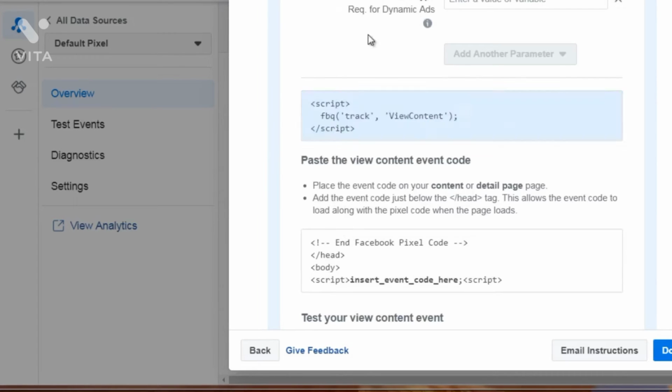Now, if you want to customize the standard event, you can. What I mean by that is where it says view content, you can use your own word, and that will show up in the reporting. It's better to stick with what Facebook gives you because then you have more uniform standard event codes. As you're looking through the variety of campaigns and ads that you have, you can get a better idea of what's happening if you understand the lingo.